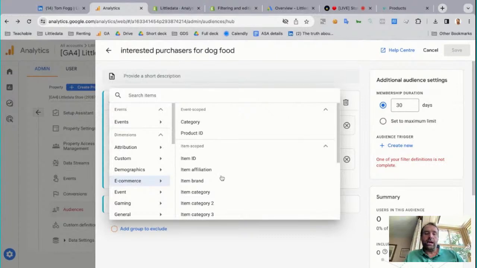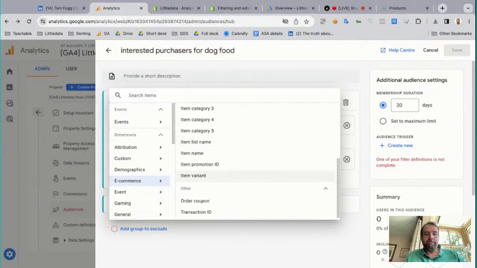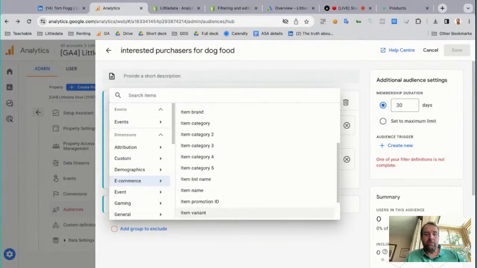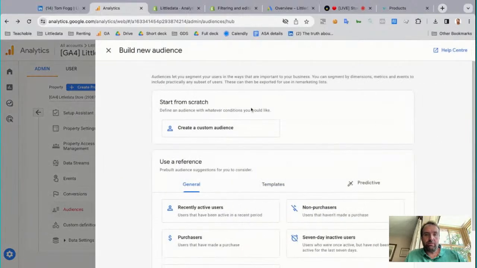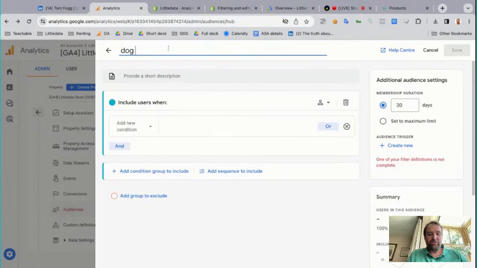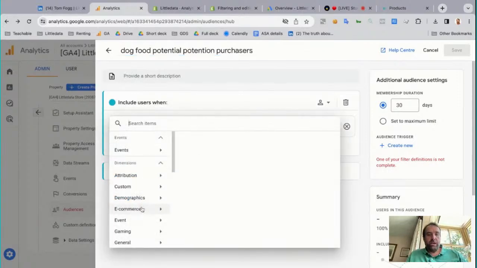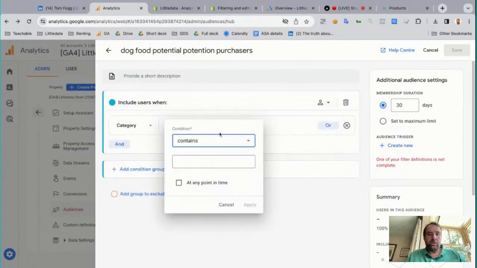I want to look at ones where they've added a certain volume. Sorry. Go back in there. Dog food potential purchases. That again, sorry about that. E-commerce category is dog food.